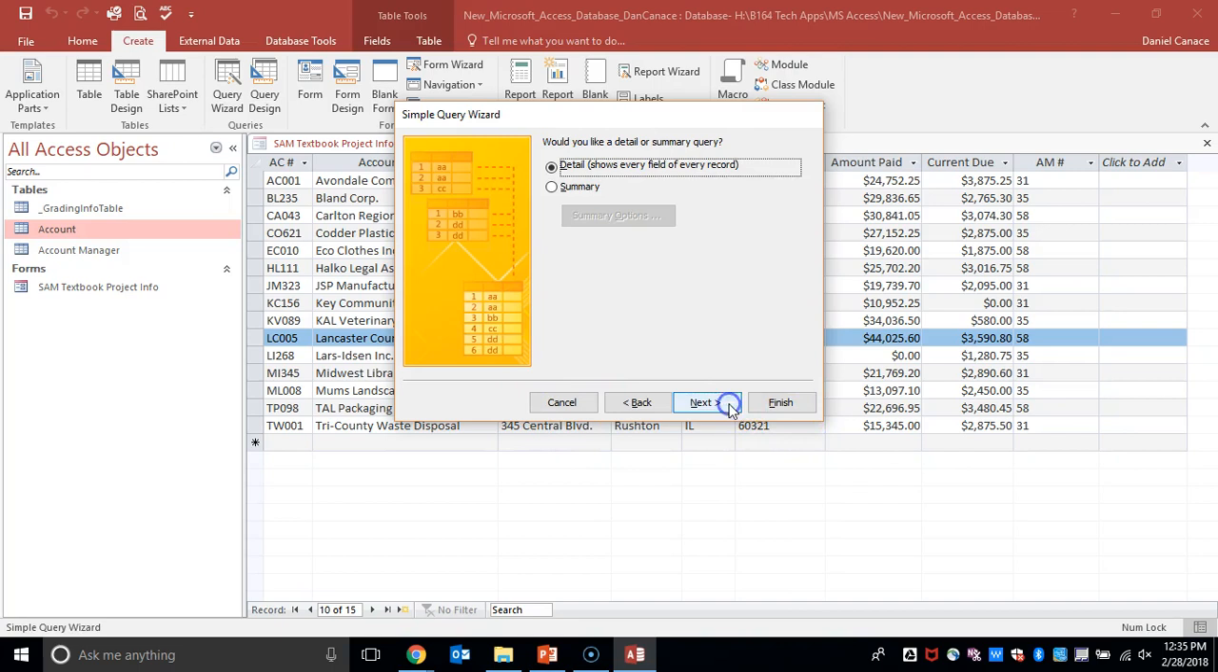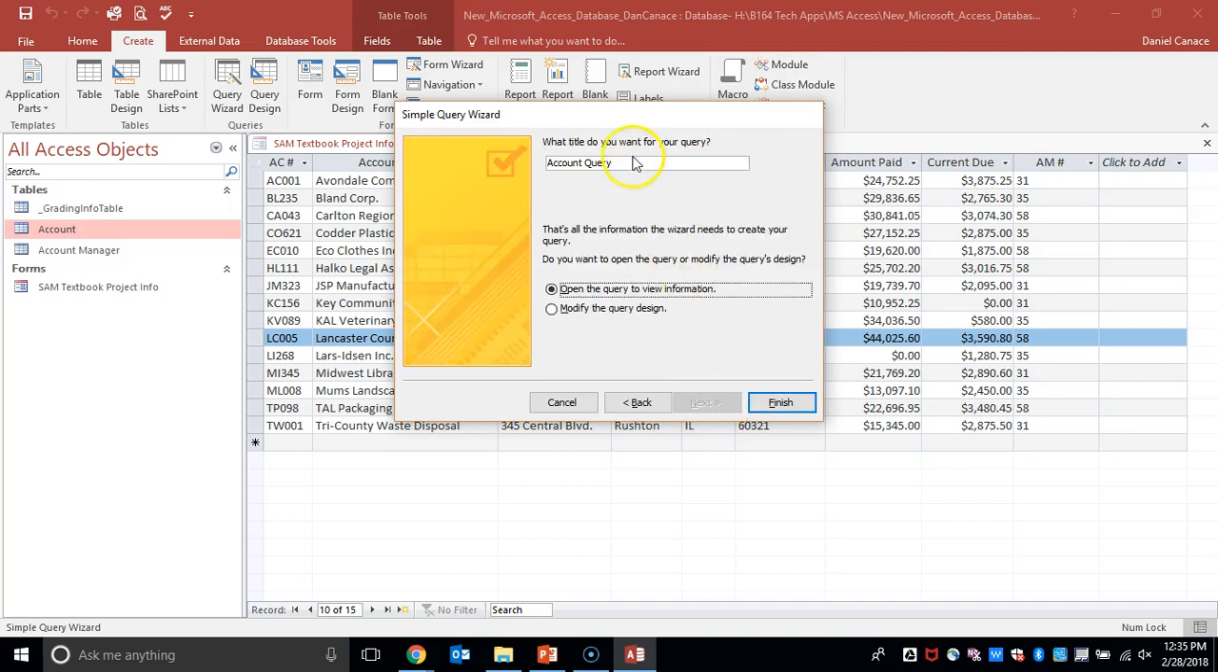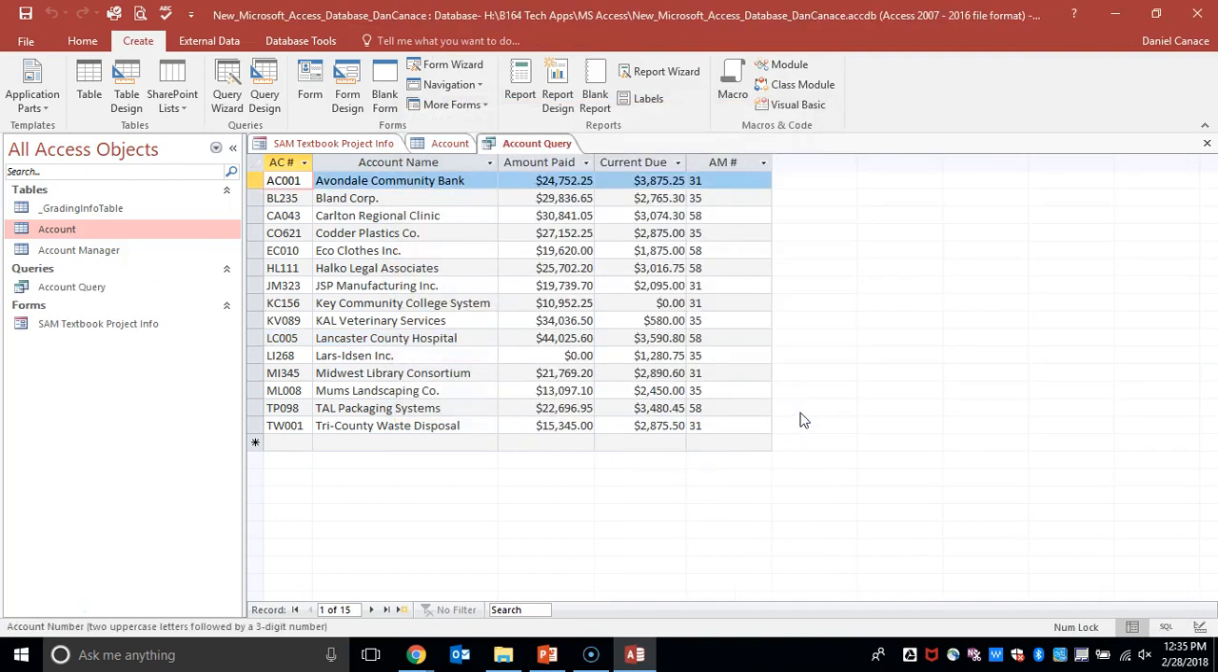Go ahead and hit next, and we're going to keep a detailed, so it shows every field of every record. We don't want a summary. And we're just going to label this as our account query. So you can leave it as it is. We're going to open this up when we're done. Hit finish. All right, now here is your query, or all of the information that you asked for: the account number, the account name, amount paid, current due, and the account manager number.